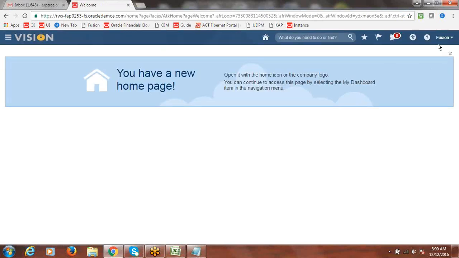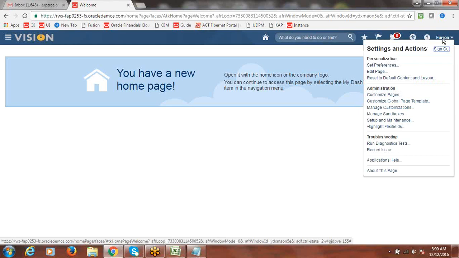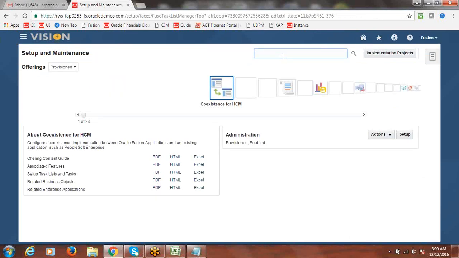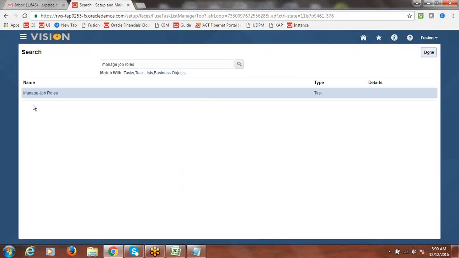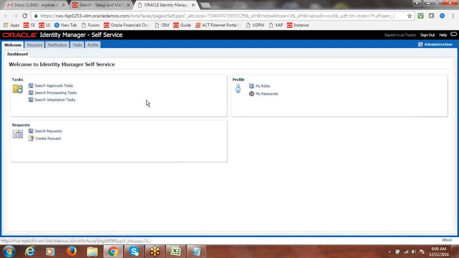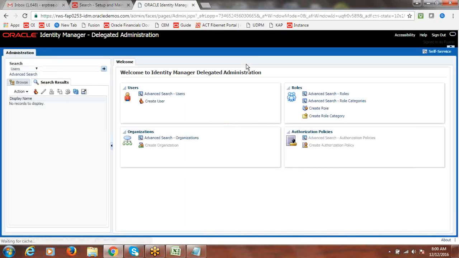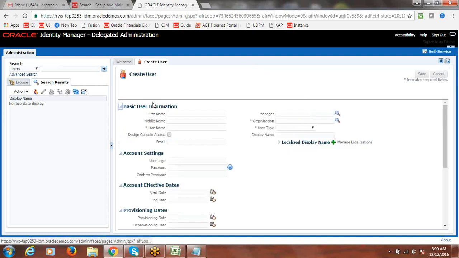Fine, connected. Just go click on user and go to setup and maintenance. Navigate to IDM. The task is manage job roles, or you can use another task called create implementation users. Click on task, go to administration console and click on create.